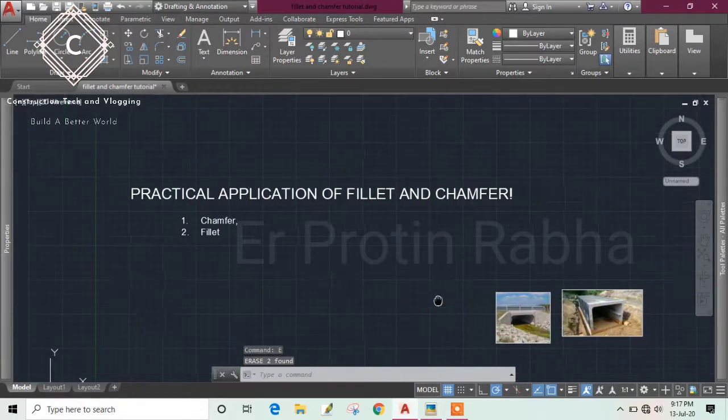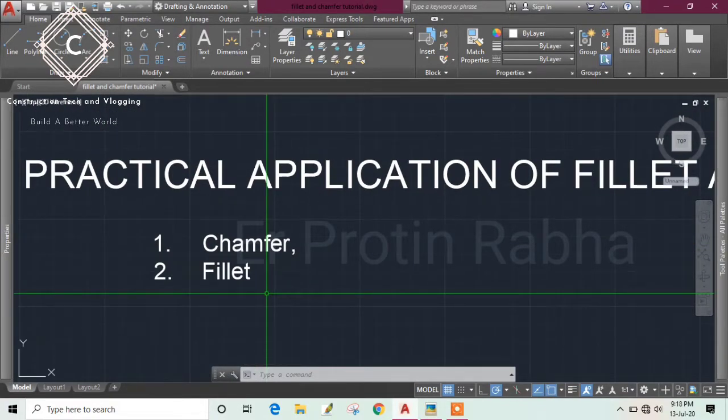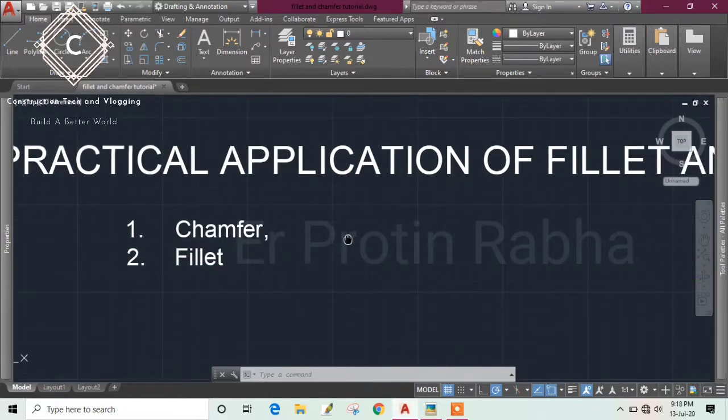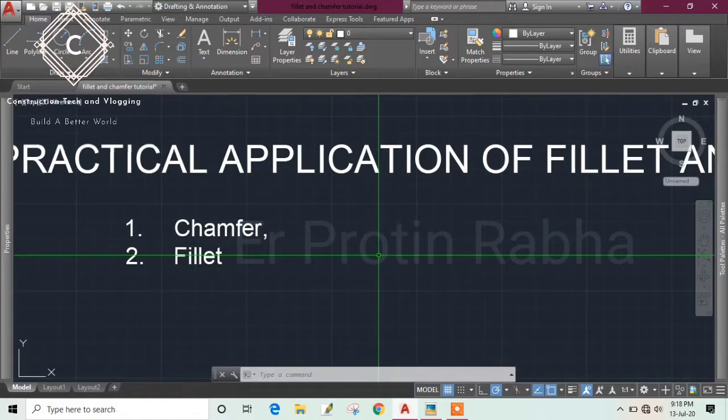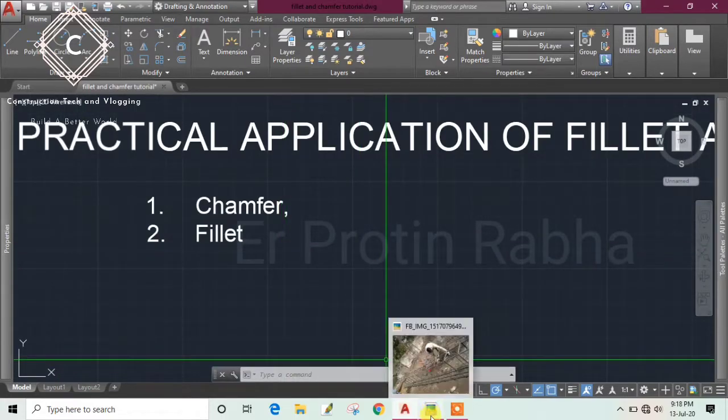Now I will tell you about the fillet command, where we can use it. As we all know, a fillet, if you have used it earlier, creates round edges. It creates curved edges at the corner of any object. So the first practical example that I will show you is with this picture.